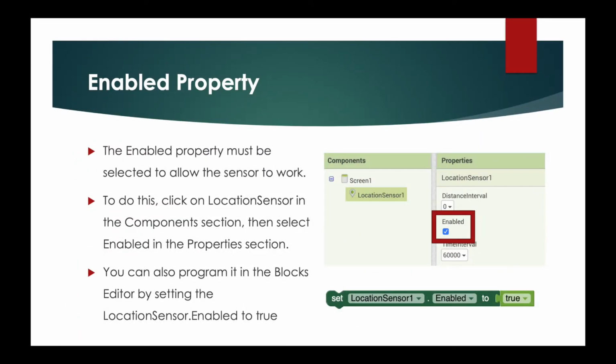Now I will be discussing the location sensor's properties. The first one is the enabled property. The enabled property must be selected to allow the sensor to work. To do this, click on Location Sensor in the Components section, then select Enabled in the Properties section. You can also program it in the blocks editor by setting the LocationSensor.Enabled to true.